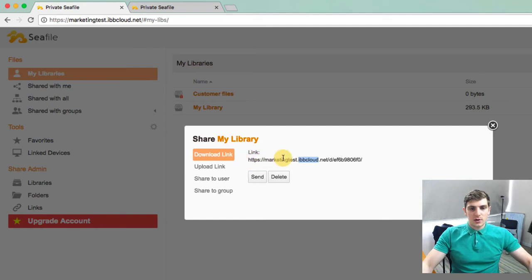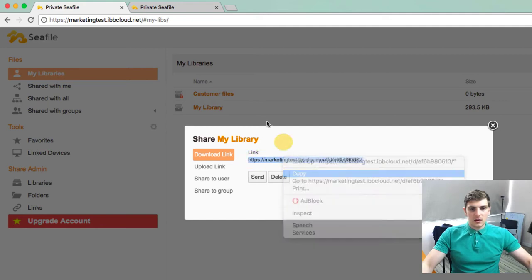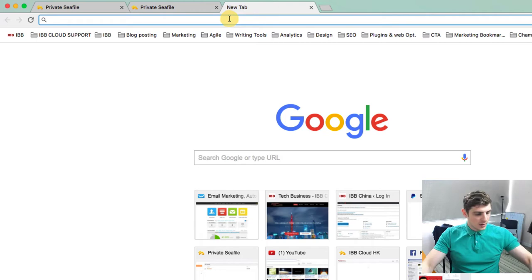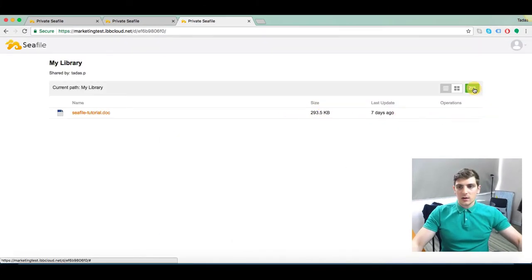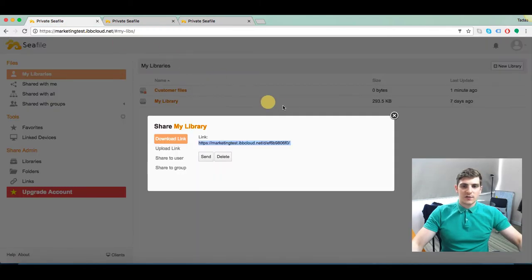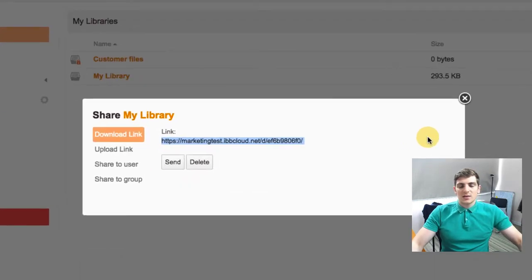If you click on this link and copy it to a new tab, it will open a download link, and you can download this file or the specific library in a zip format. This is particularly useful if you would like to share files with one specific guy that you don't want to add to the whole cloud account. It's just a one-time thing. It's quite useful.